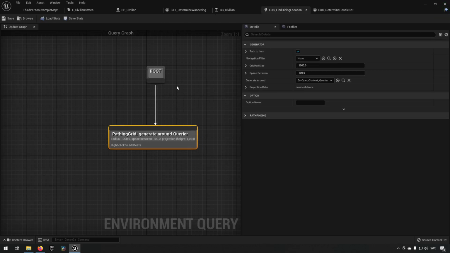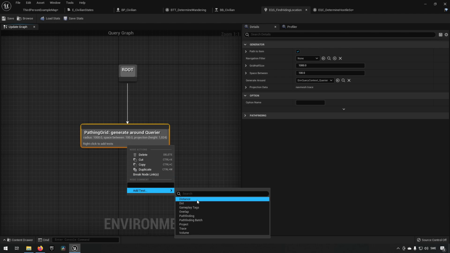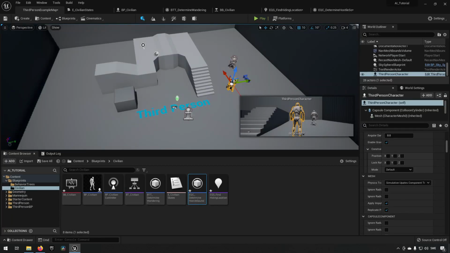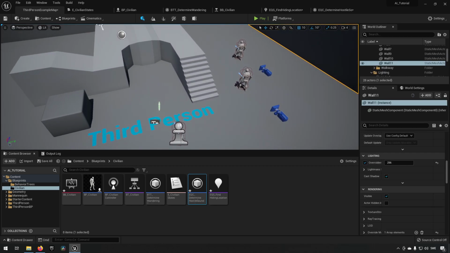Going back to our environmental query, we can now add a test over here, and we can say distance. The logic for this is going to be that the civilian over here is going to want to hide, but somewhere really close. Oh, that's a lot of points. So it will be determining points closer to it higher, because it wants to have as short a way as possible to get to some kind of safety.